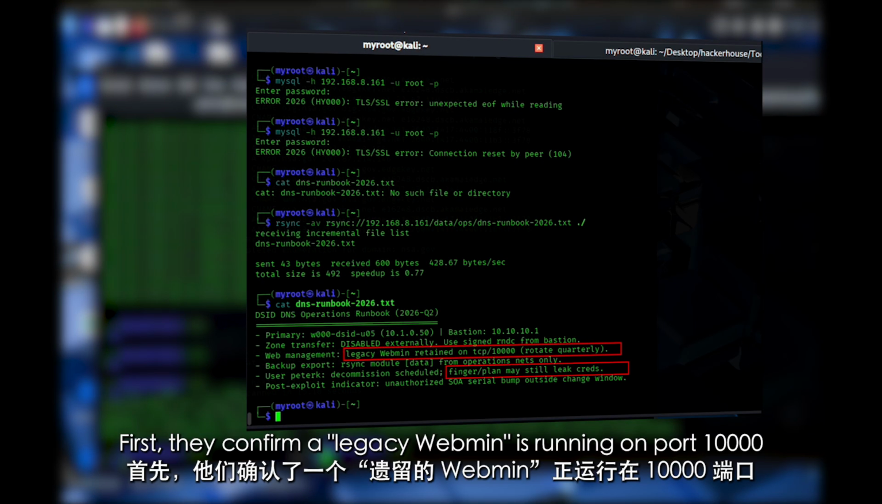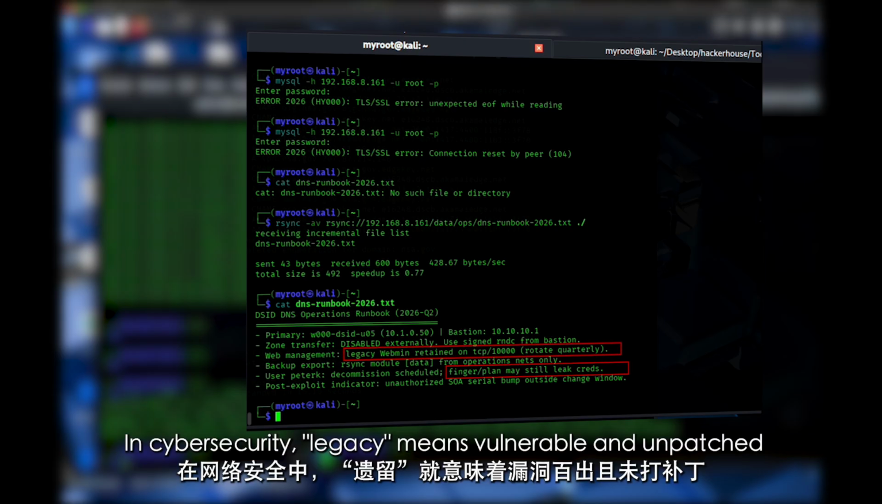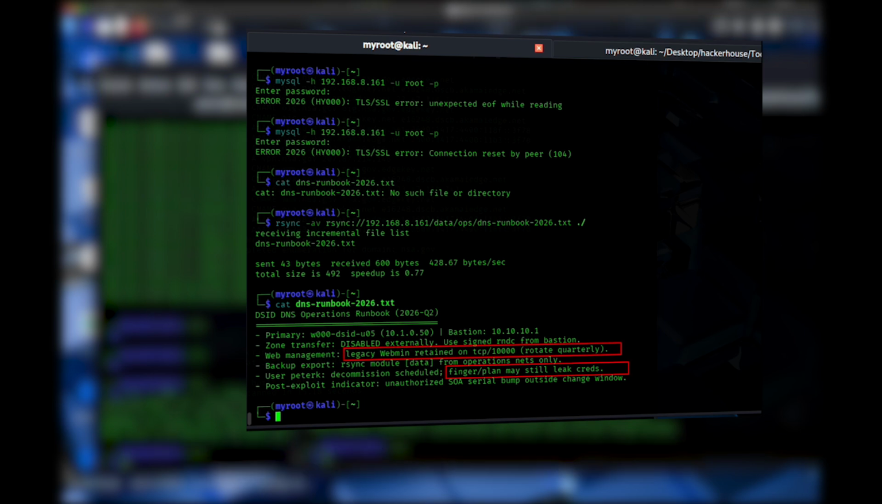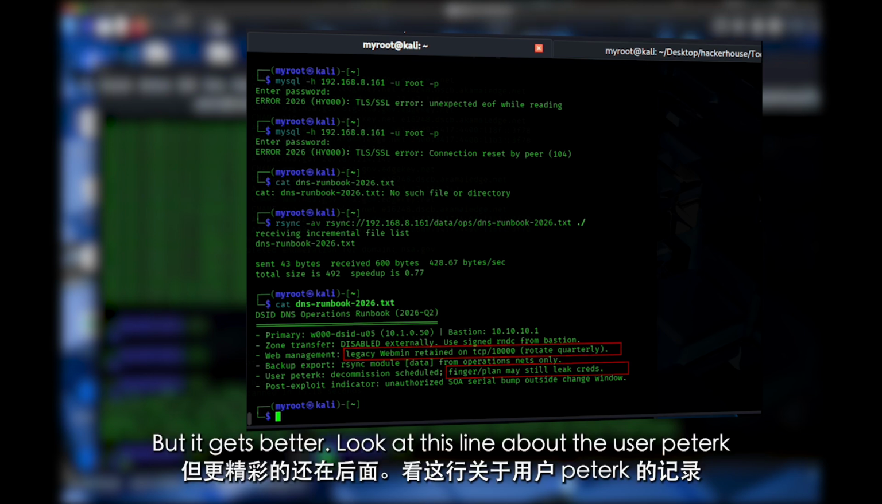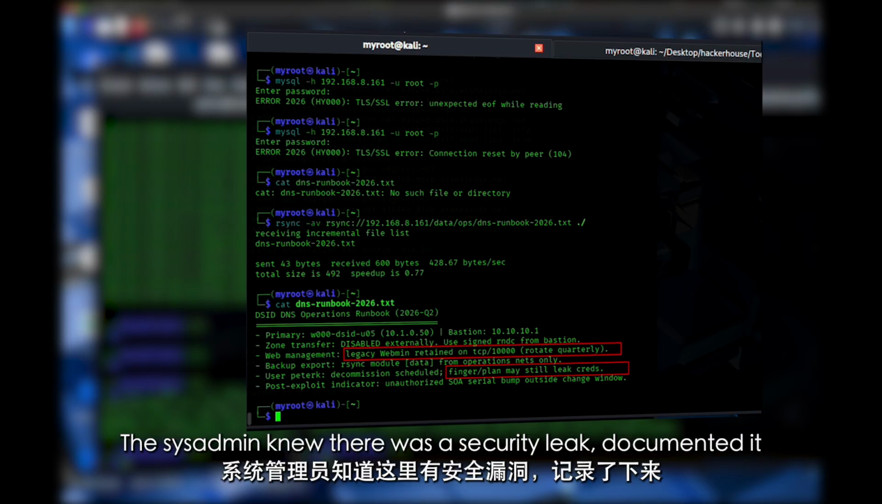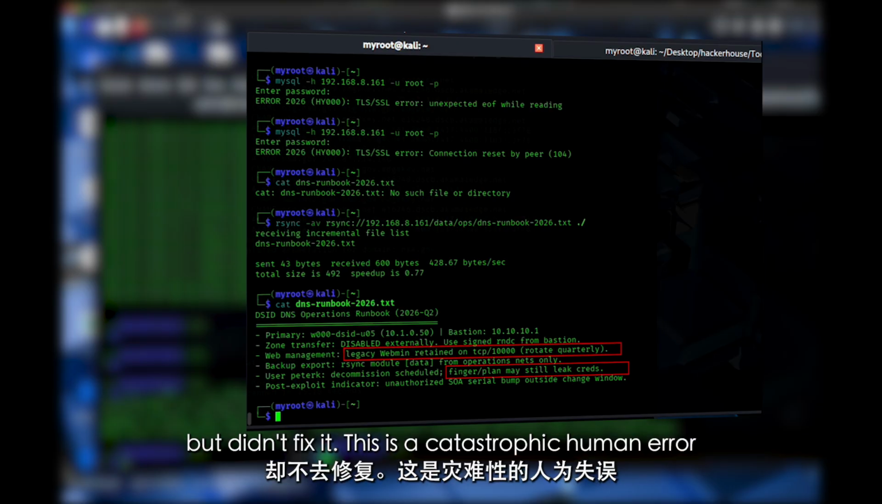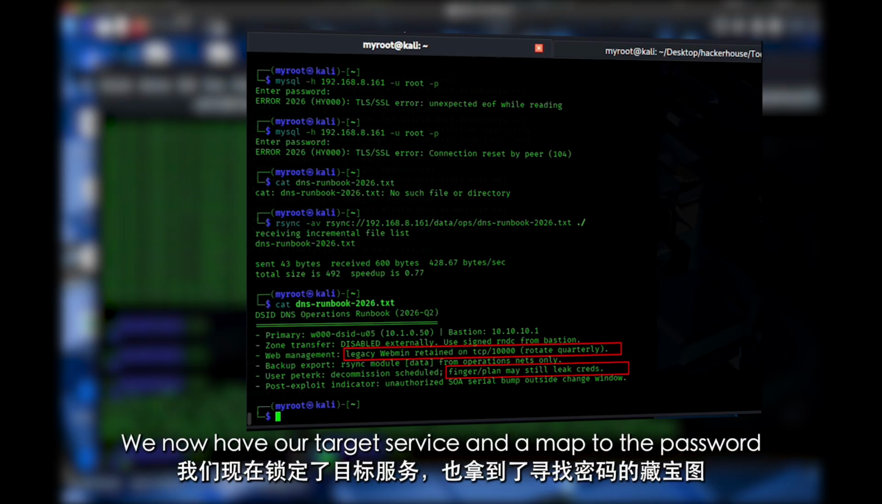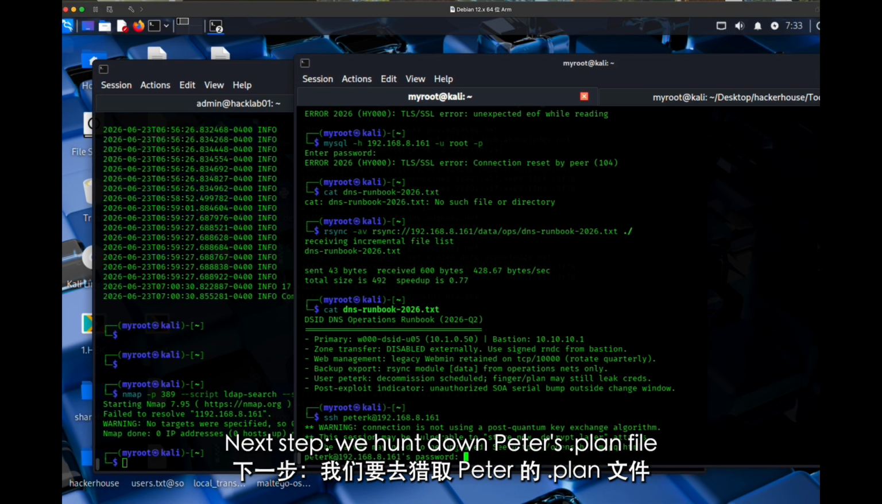First, they confirm a legacy Webmin is running on port 10,000. In cybersecurity, legacy means vulnerable and unpatched, but it gets better. Look at this line about the user pturk. It explicitly states his plan file might still leak credentials. The sysadmin knew there was a security leak, documented it but didn't fix it. This is a catastrophic human error. We now have our target service and a map to the password. Next step, we hunt down Peter's plan file.